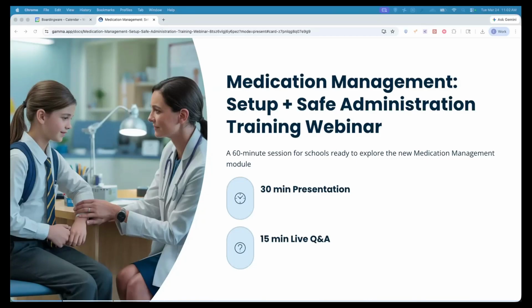Today's session is a really cool one, really practical. It's medication management. So we're going to show you through the setup and safe administration of the new module. The goal is to make sure you leave with a clear step-by-step understanding of how to configure the module in a way that fits your on-the-ground process and how to use it confidently today to support safe, consistent medication administration.